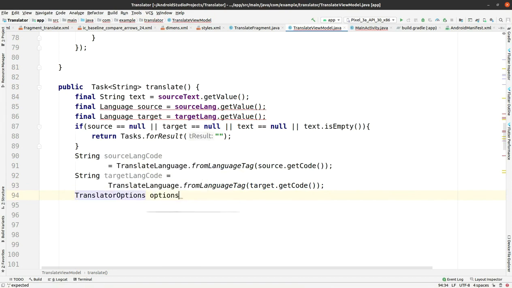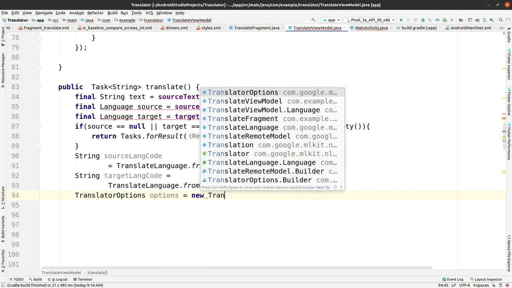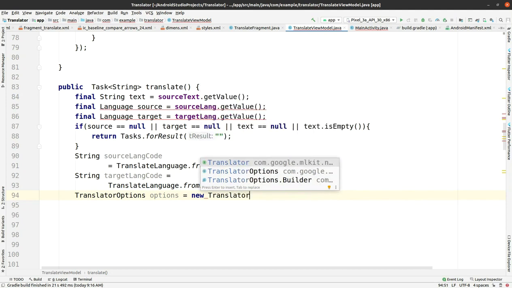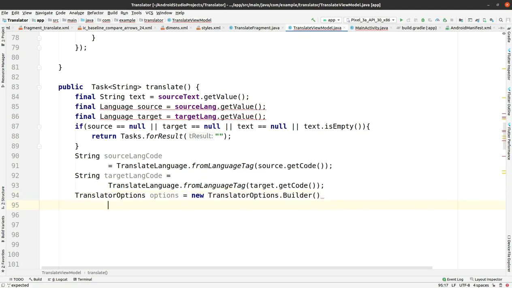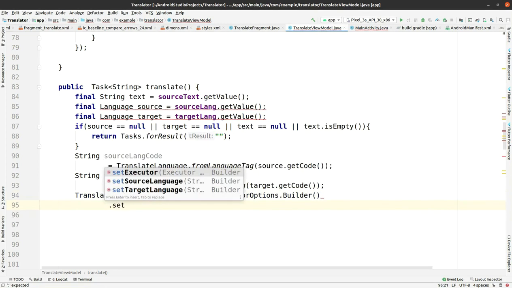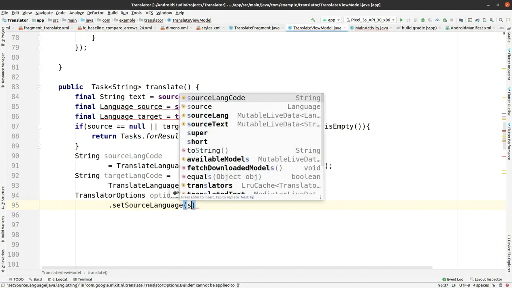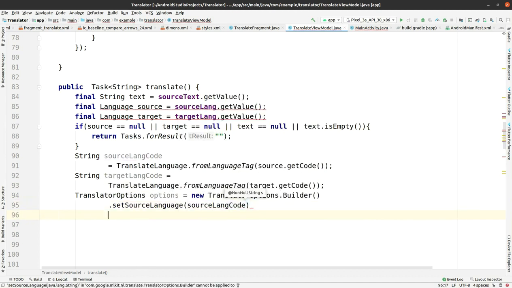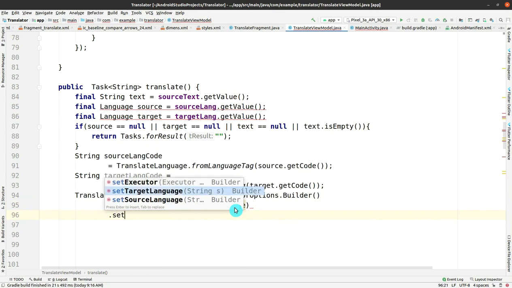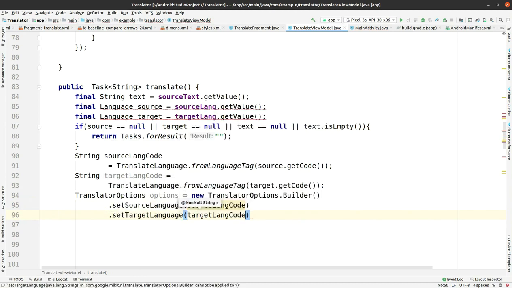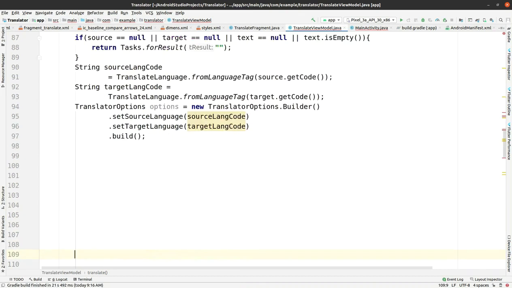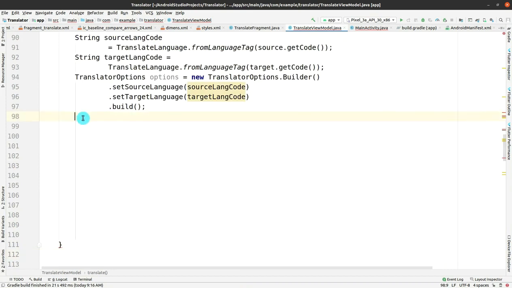And now you have to work on the translator options, and for the translator options you have to make an object and build the object for TranslatorOptions. First of all, you have to set the source language from that sourceLanguageCode, the previous variable, and same for the target. And after that, call that build function.